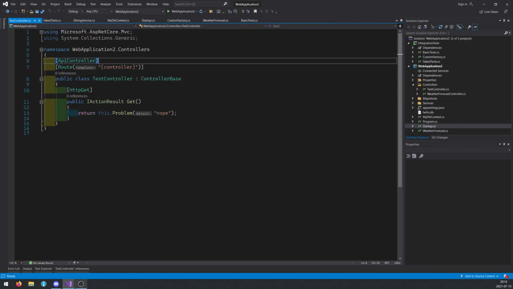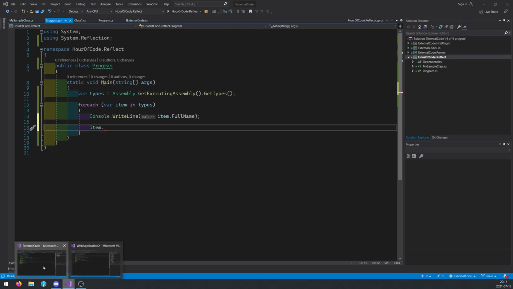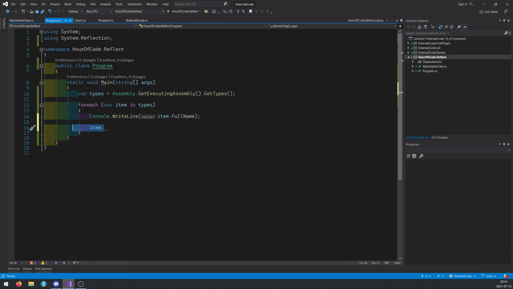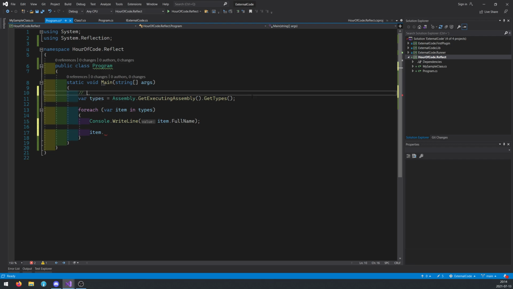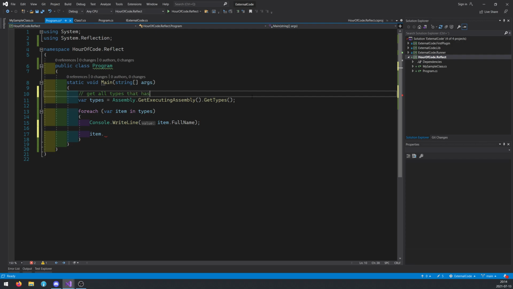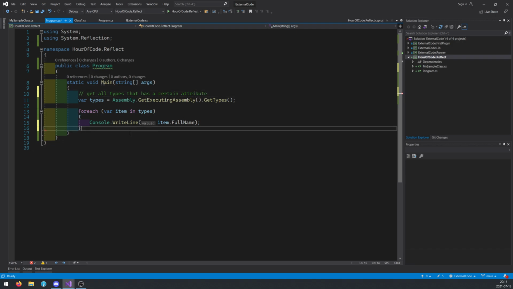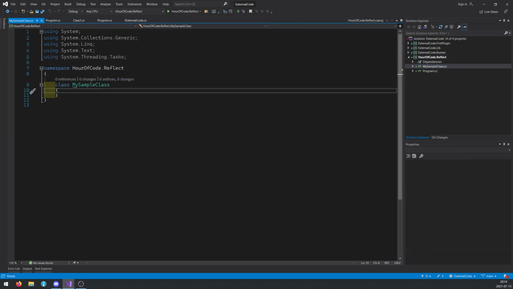So let's go back to our sample code and try to build something like that, right? We want to get a list here. So instead of getting all the types, we should say get all types that have a certain attribute. That's what we really want to do. And then we're just going to print them, just like we did before. So we'll have to make an attribute.